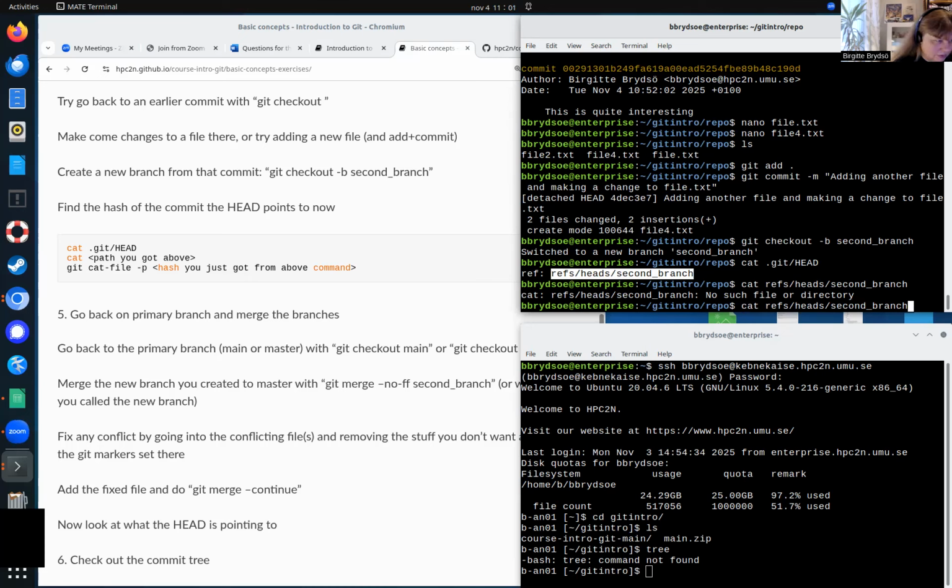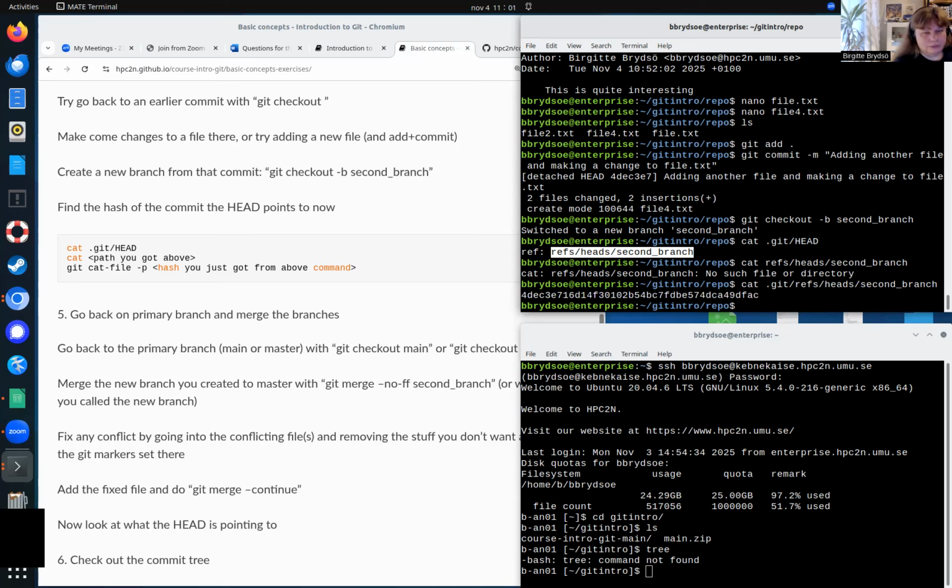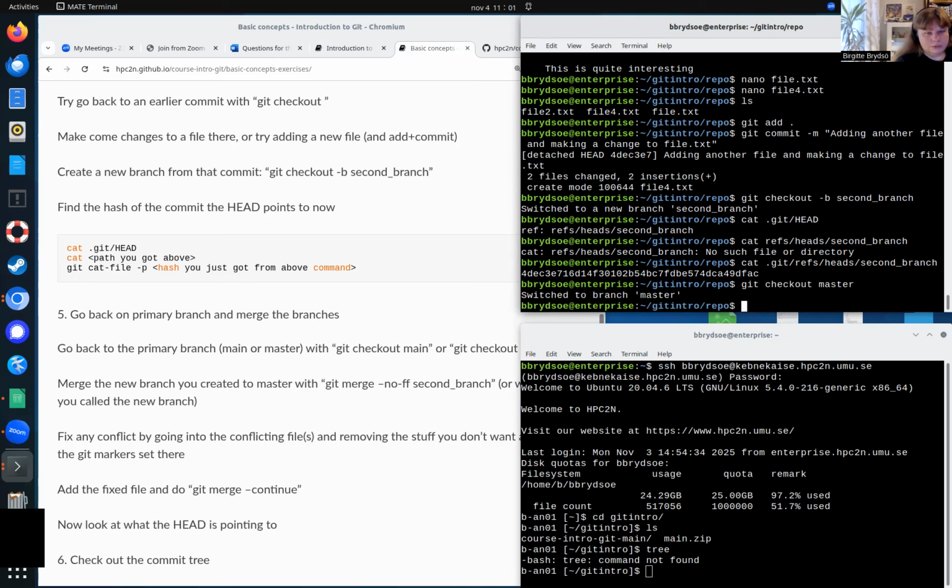What did I do wrong? Such file or directory. That's because it's under git. Like this here. And this is the commit. So now that it's pointing to. So I'm actually now going to go back to the primary branch. Git checkout master. And now switching to master.